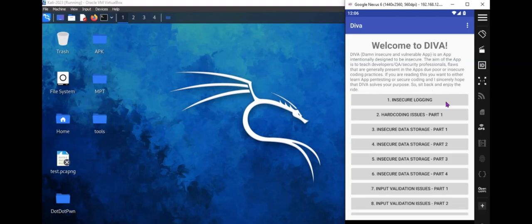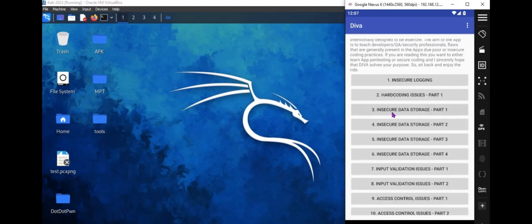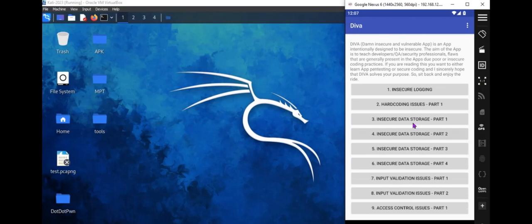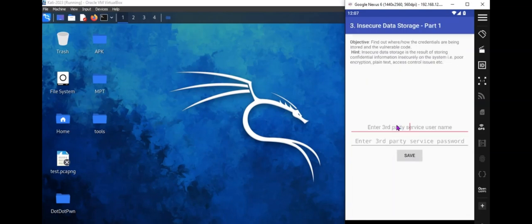As you can see, the application provides 4 parts of insecure data storage, so we will be checking on this. Before I start, let me select insecure data storage. Here it is. The objective is to find out how the credentials are being stored and the vulnerable code.